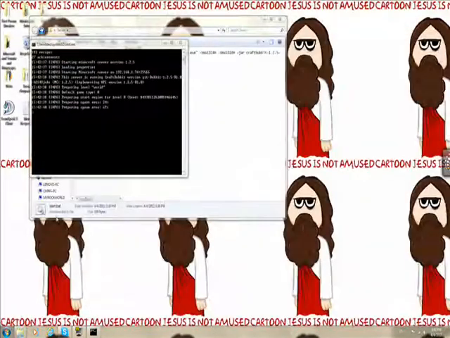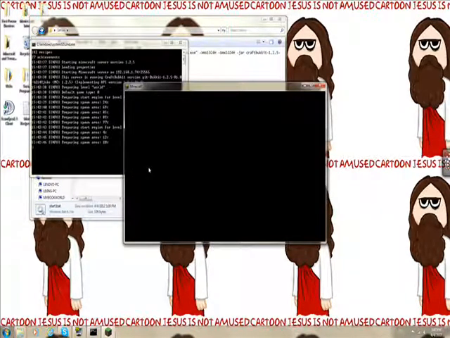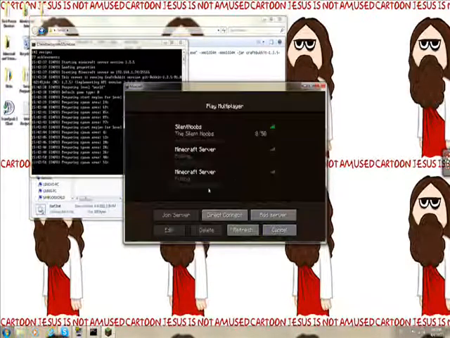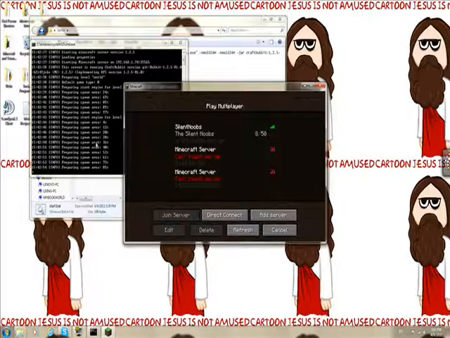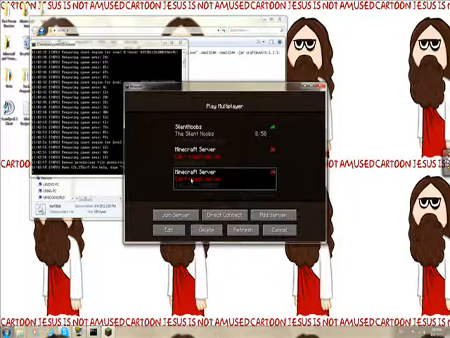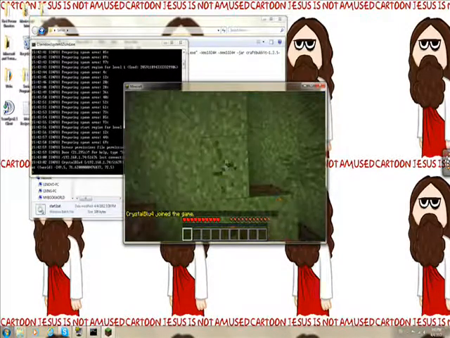Once you start the server up, you just go into your Minecraft and log in. Press multiplayer, and then put your IP right here. See? Right now it's preparing the spawn area. Once it's done, you can enter. Boom! You're inside your new world with no plugins.